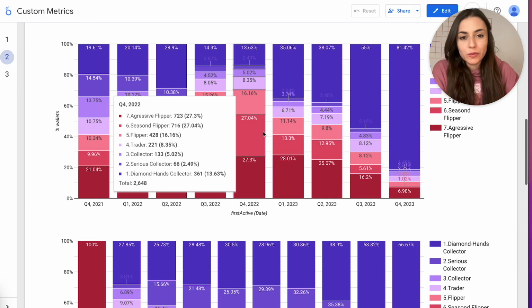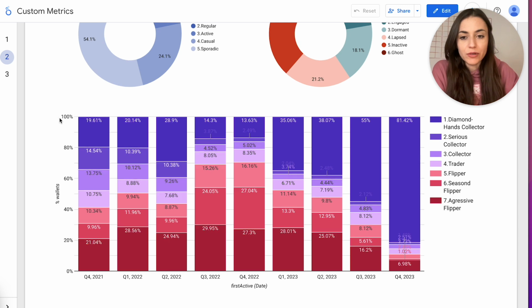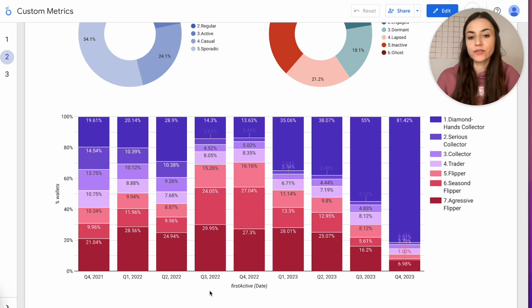So next what I looked at was a breakdown of the collector tiers by the cohort, but this time the cohort is split into quarters. So here we have the users that came in Q4 2021, and this also includes 2022 users again. Then we have here Q1 2022 and so on. And I think this is also very interesting because here we can clearly see that most of the flippers came into the app during the last half of 2022.